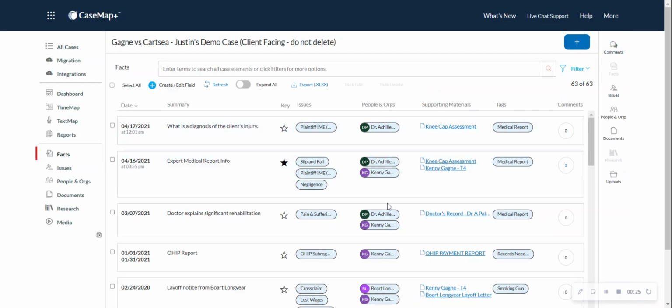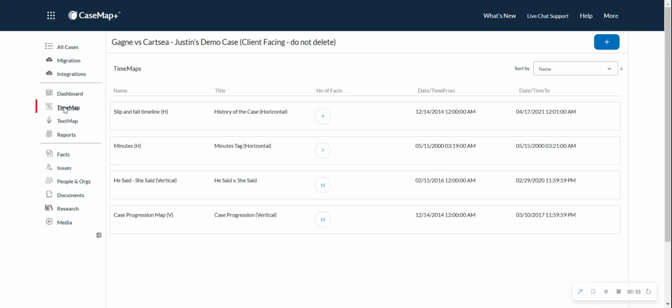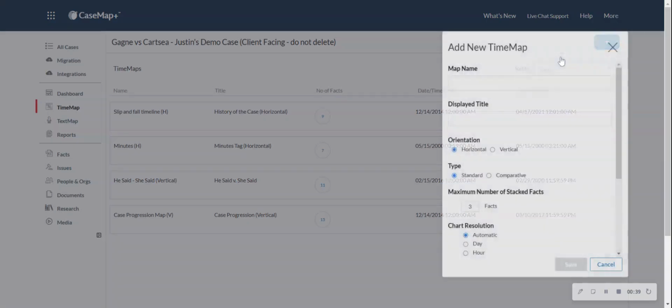And maybe I want to build a timeline of just the facts that involve Kenny Gagne. So I'm going to filter for that. So I've applied a filter, only 18 of 63. Now I'm going to go to time map, and I'm going to show you some examples later, but here we're going to click on let's create or add a new time map.